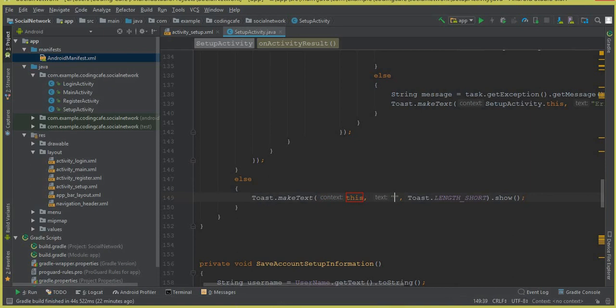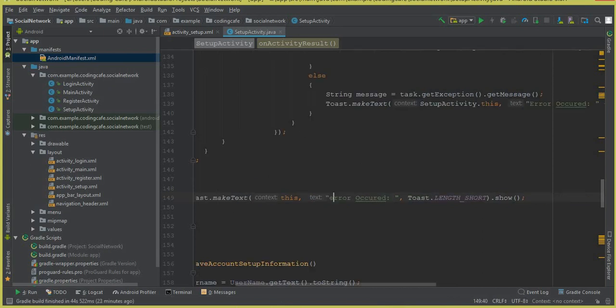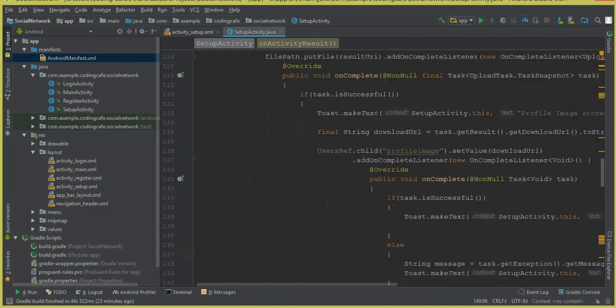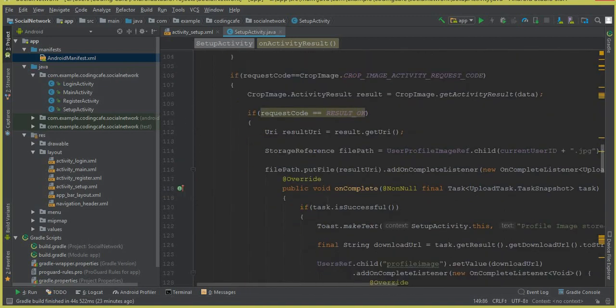Toast, and then we can say error occurred, and we can say image can't be cropped, try again. So yeah, that's it. Okay, and the next thing is to add a progress dialog.